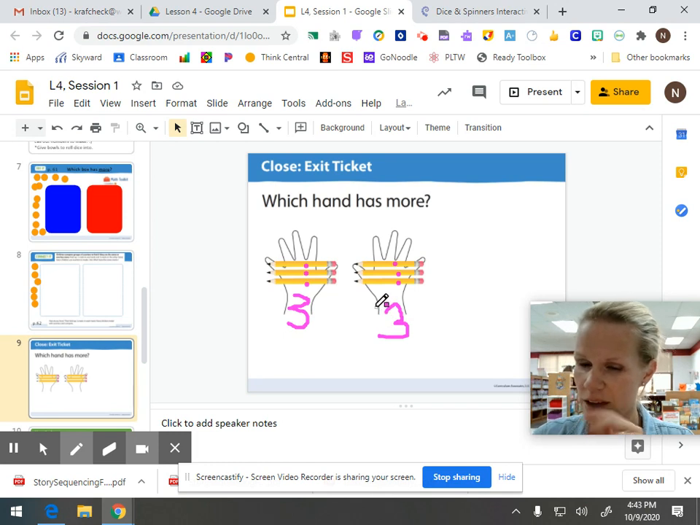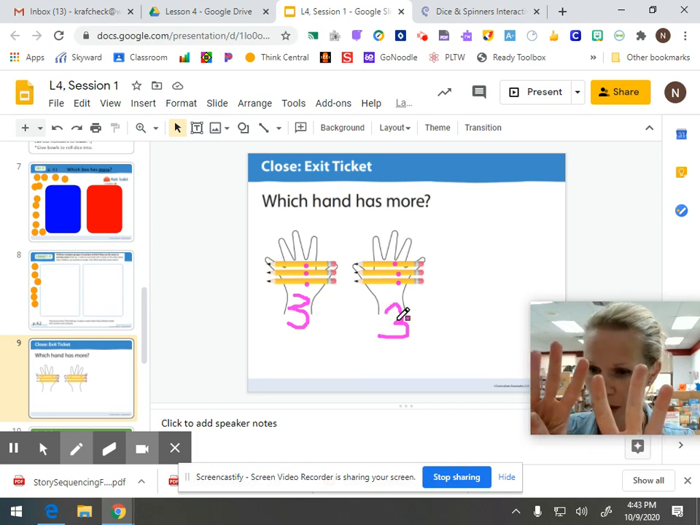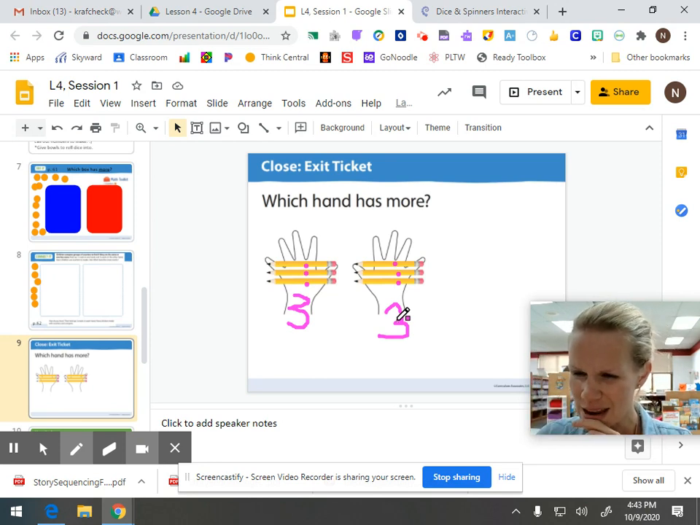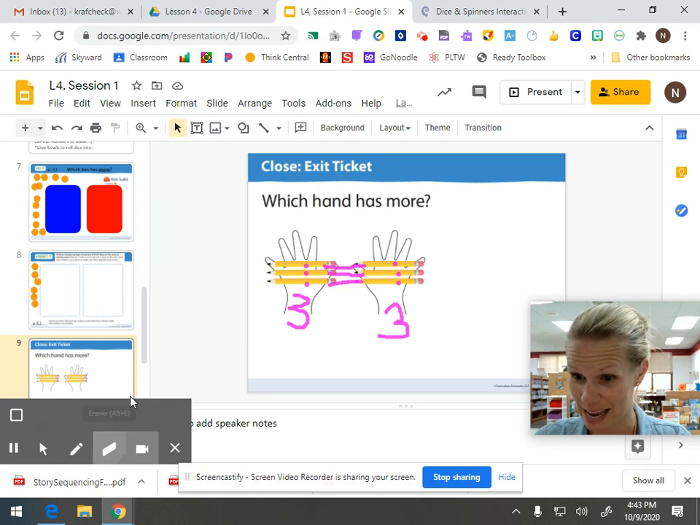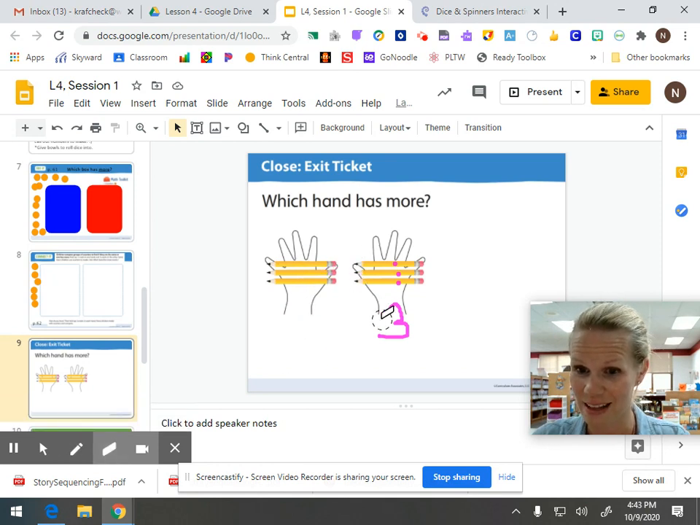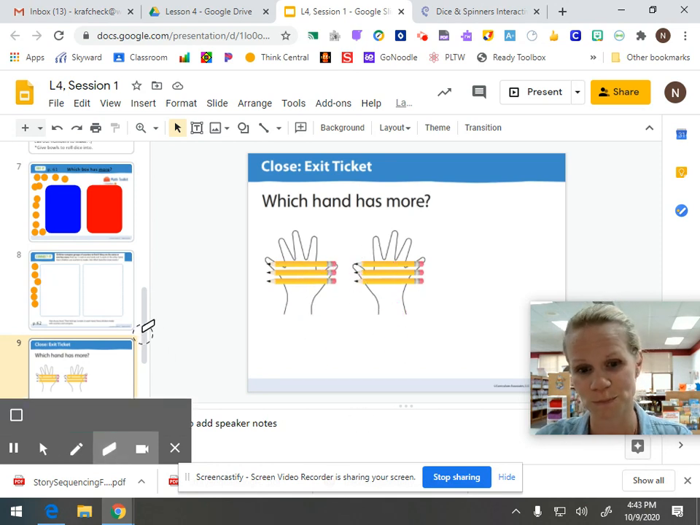Now, do you remember if both the numbers are the same? So I got 3 and 3. What does that mean again? Is there a winner? Is there someone who has more? No, because they're the same. Yeah, I could get rid of both of these 2 on the top and make a pair, the ones in the middle and the ones on the bottom. That means I wouldn't have any in either hand, so they both are the same. Okay, the hands have the same number of pencils.